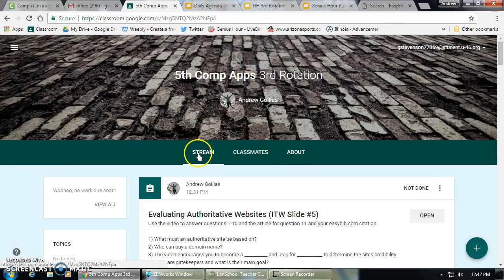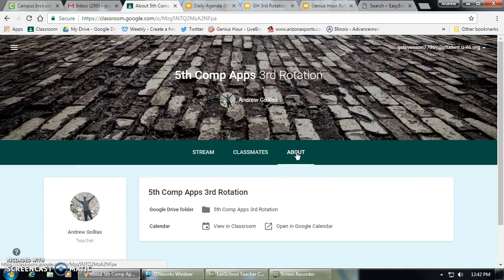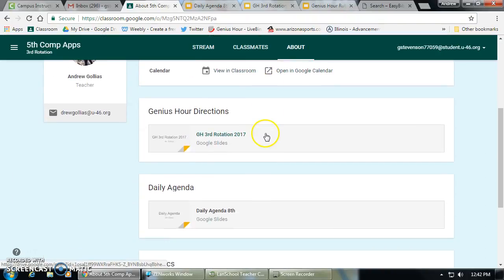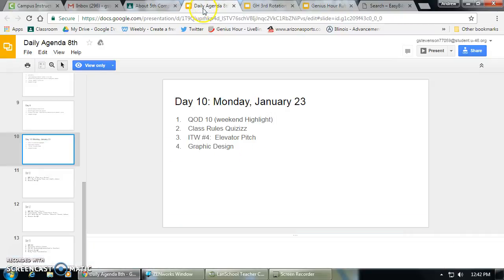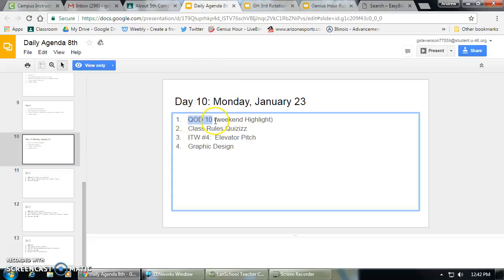The first part we're going to look at is over here called About. There's some very important things that you're going to find in the About section. The first one that I want to point to is the daily agenda. This gives you what we're up to every day. So you can click on here, it tells you QOD 10, and each day there's a QOD. That just means your question of the day. And they answer that at the start of class. There'll be one every single day. And then it just walks you through each item.